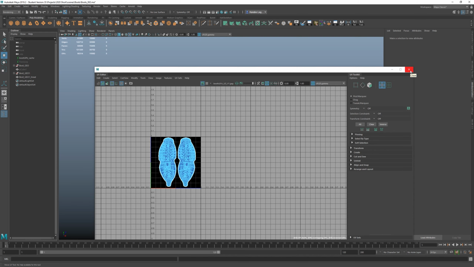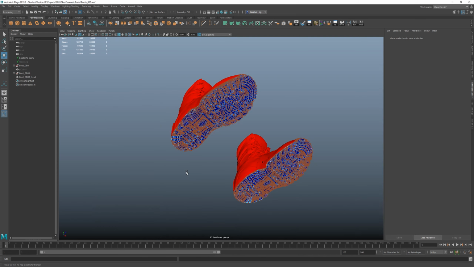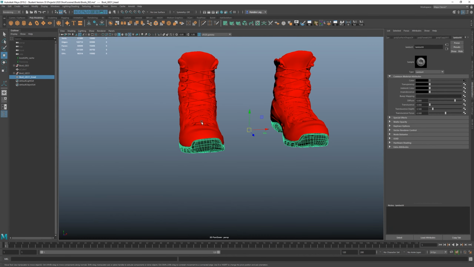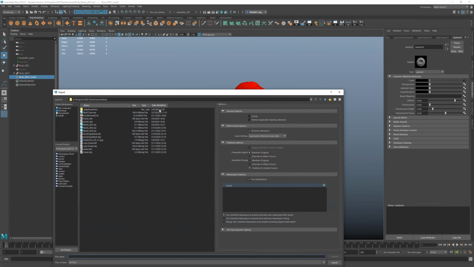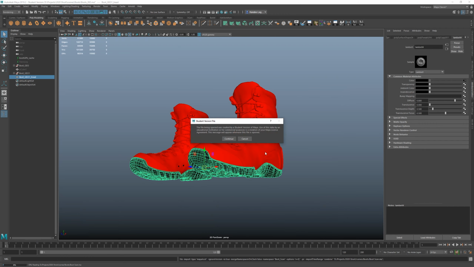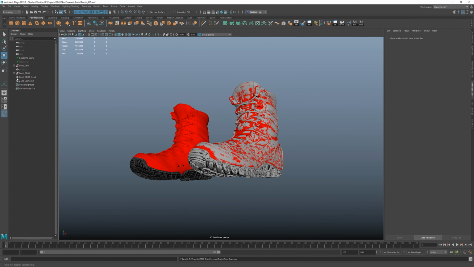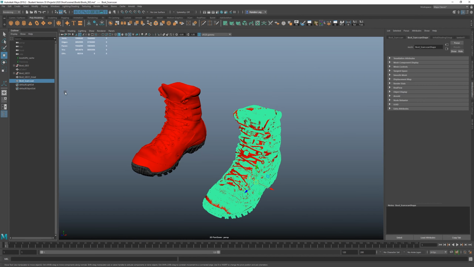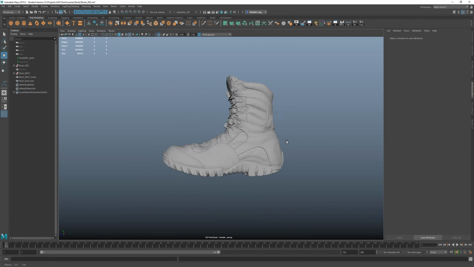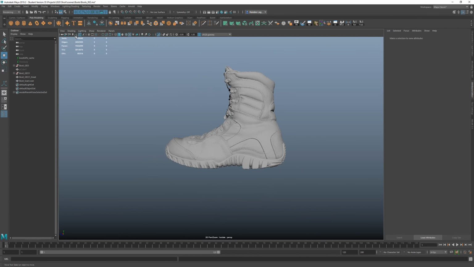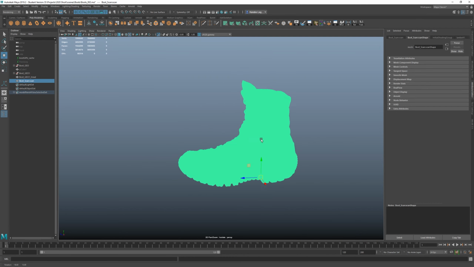So what I need to do then is bring in my scan. I'm just going to import that scan, which is right here. Continue. Okay, so here's my scan right here. Very, very high resolution, really heavy. This is about 1.8 million polygons, and if I mirror it over, I'm going to have quite a lot of polygons.